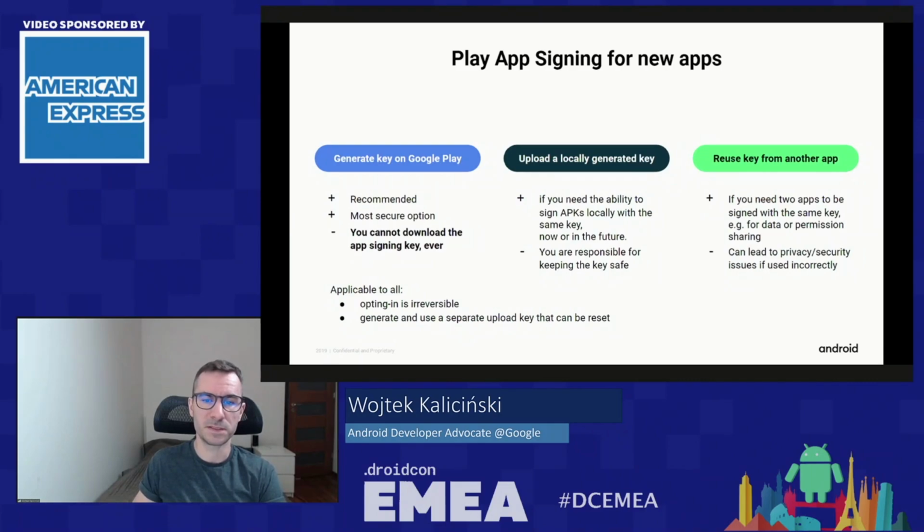And a final piece of advice that is applicable to every scenario here is to always use a separate upload key, which can be reset in case you lose it or if you leak it to a third party. Now, let me show you how this looks in the UI, so maybe that'll make it a little bit clearer.